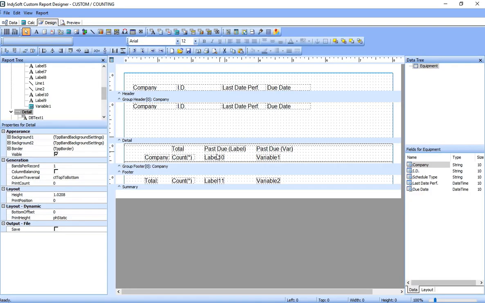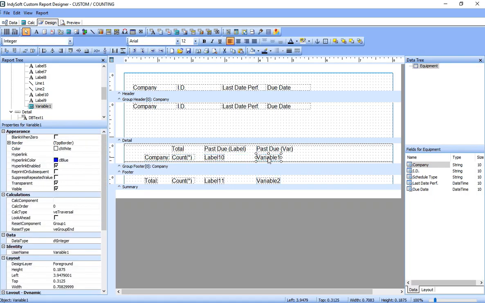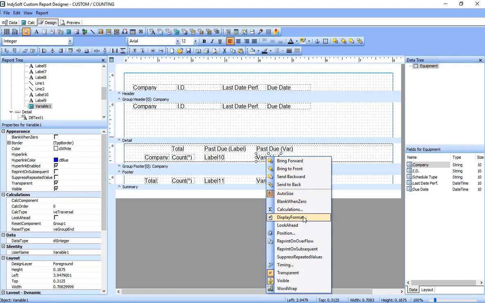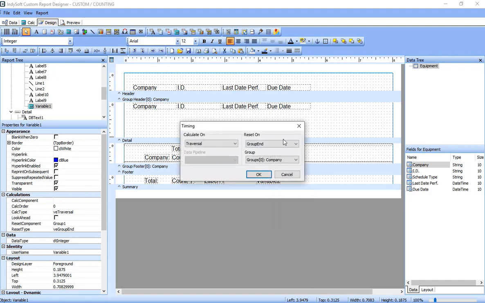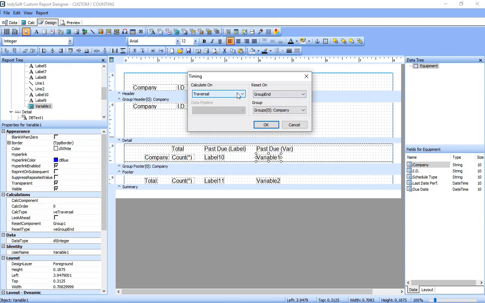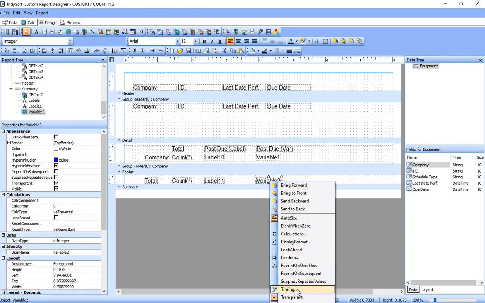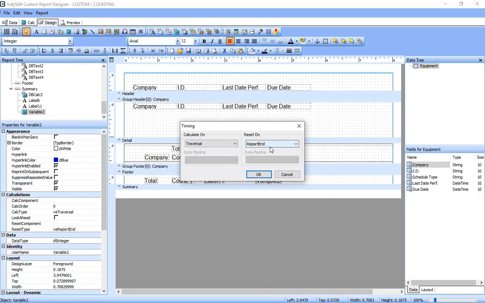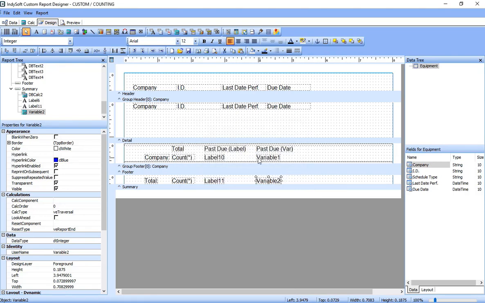The way to get around that is to not use a label. Instead, what I do is I use a variable. So the variable is just this object, and you'll want to set the timing. So for example, here I set it to reset on the group end on company, whereas this one, the default timing is just reset on report end. I've also changed these both to integers just to make the code a little easier.